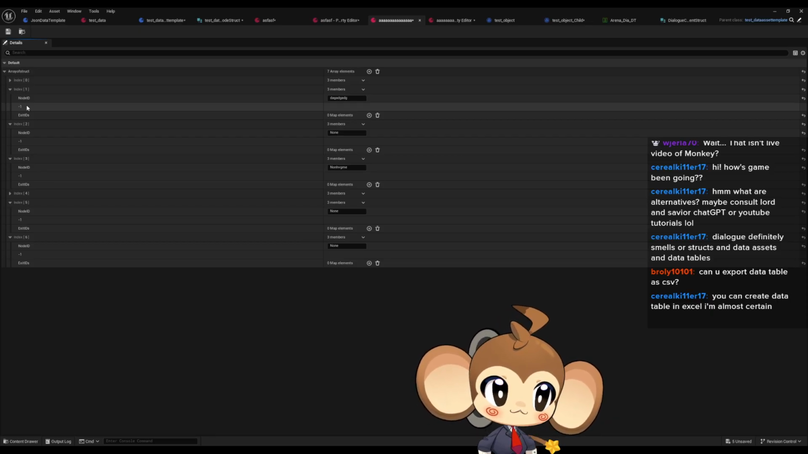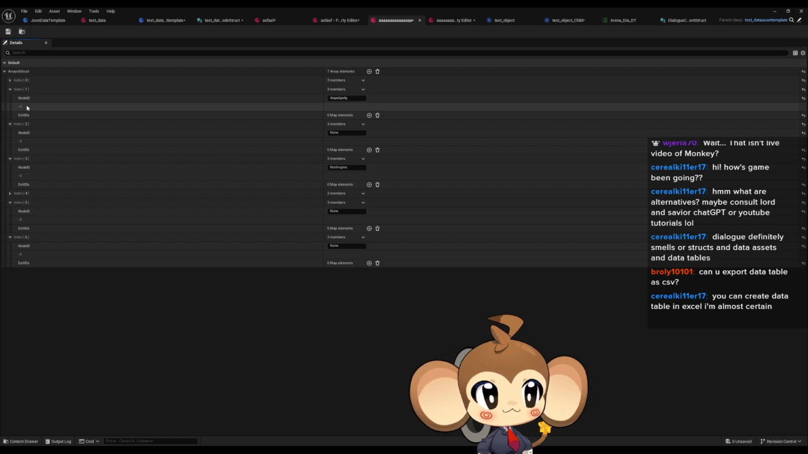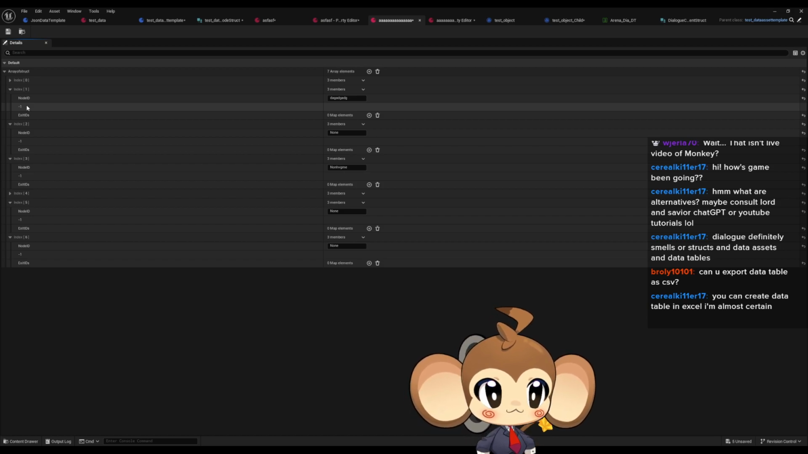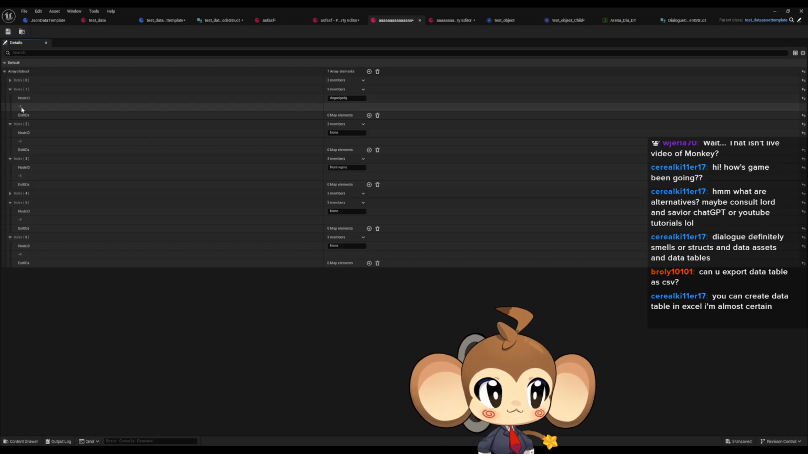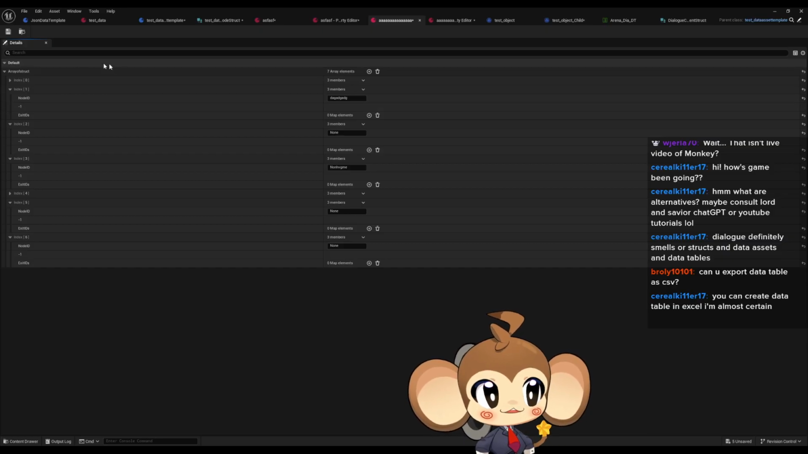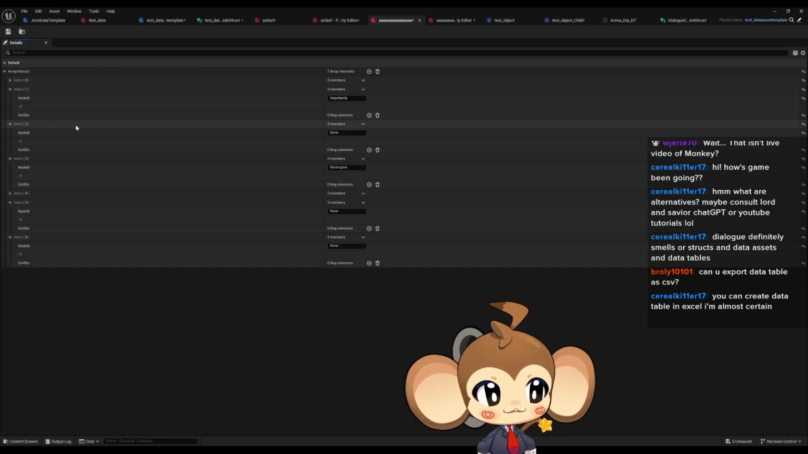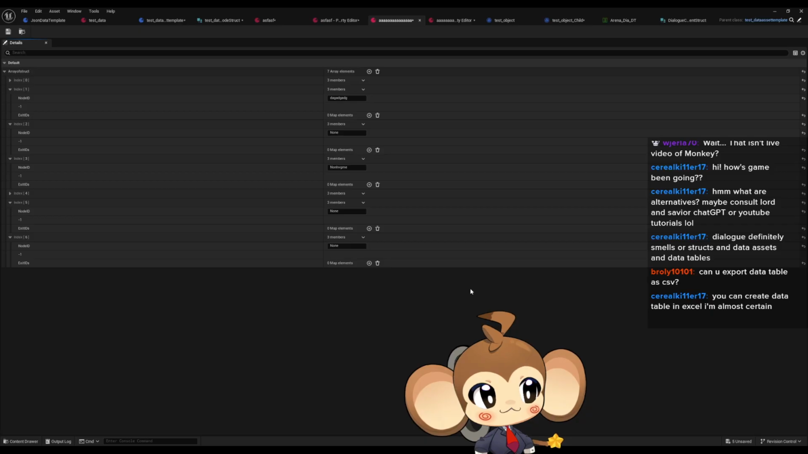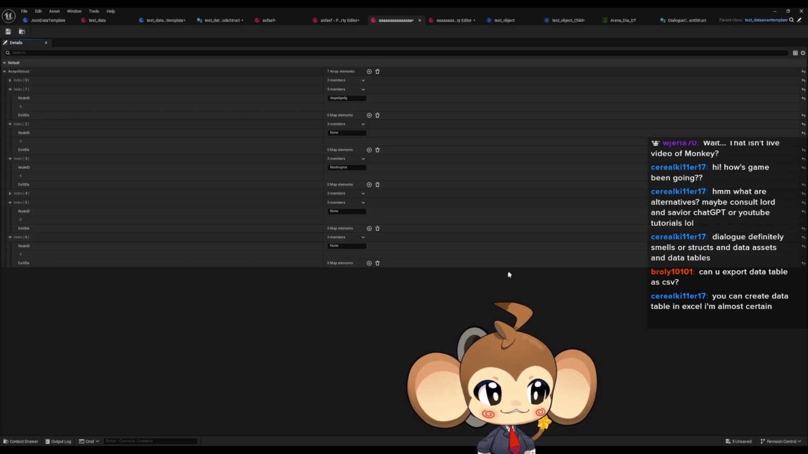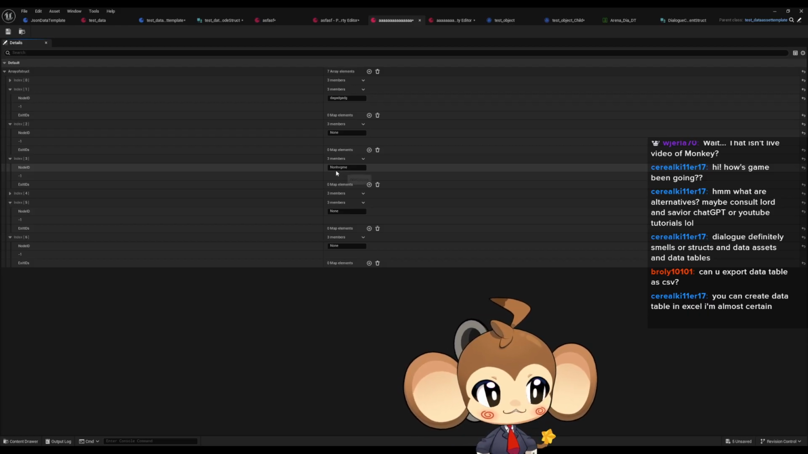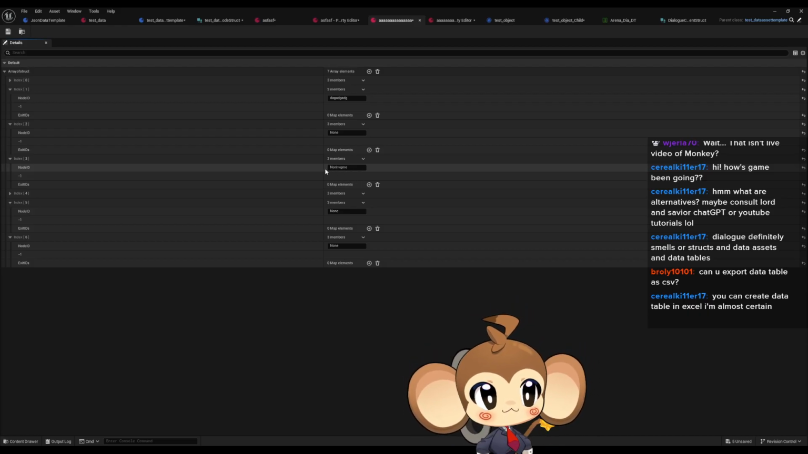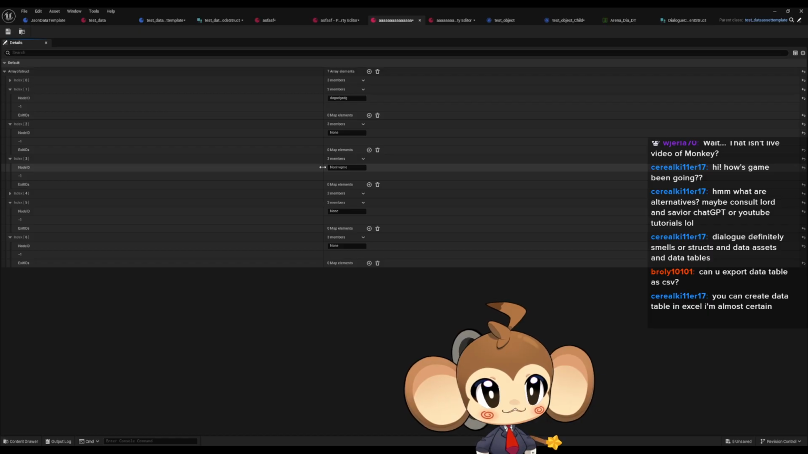Yes, you can, Serial. I'm constantly doing that at my job. You can just make a data table, export it as a CSV, open it with Excel or whatever, edit it, save it, and then re-import it into Unreal. That is possible.